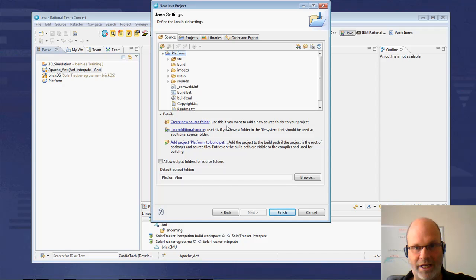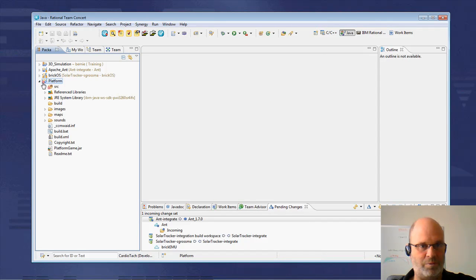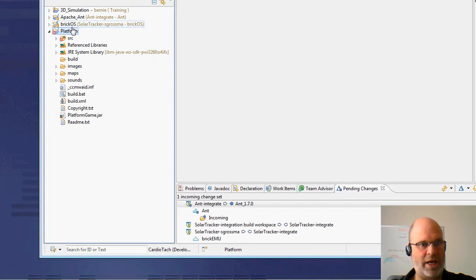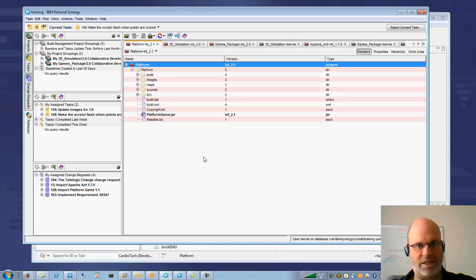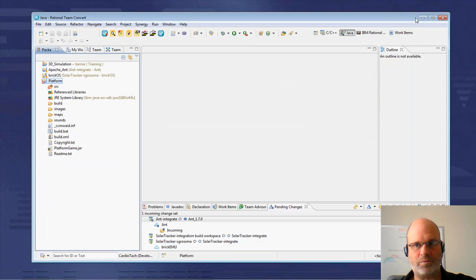I don't want to add any other source. I don't want to link in any other source. I really just want to get this as a project in Eclipse, so it shows up over here in Eclipse like I'd expect it to. Now, a little red X appears because Eclipse didn't know how to build this. I haven't really set up anything for the build, and that's okay. So now we have platform. We know from Synergy that this is our 2.1 release of the platform code.